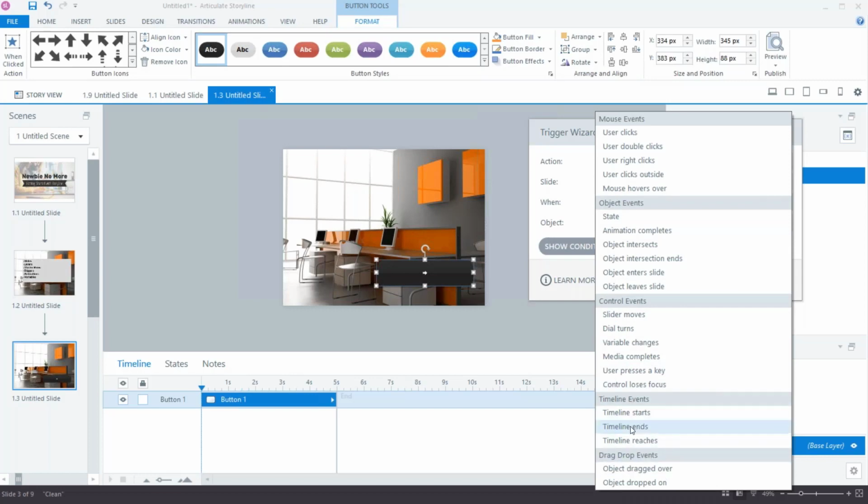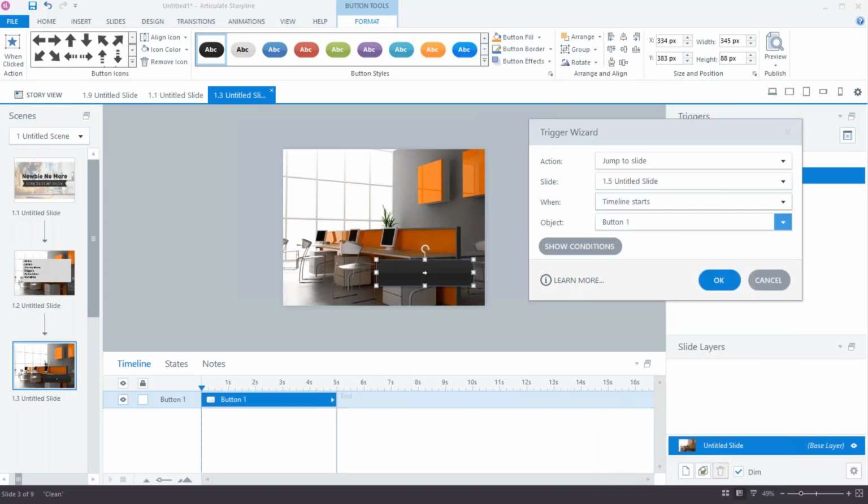And then there are these timeline events, which are when the timeline starts. That means if I click that and say, when timeline starts on, that's this timeline down here at the bottom. I can see that the button starts at the beginning of the timeline of the slide. This is again on the master slide, or on the main layer, the base layer. So when the timeline starts on this slide, it would jump to whatever slide.